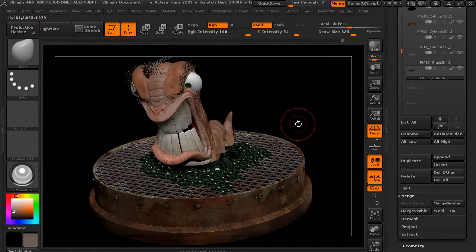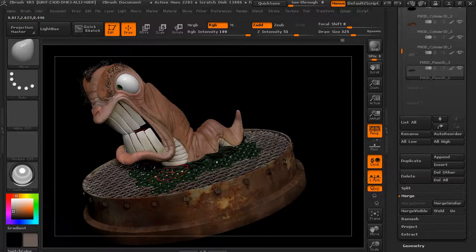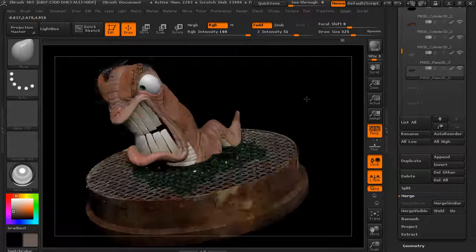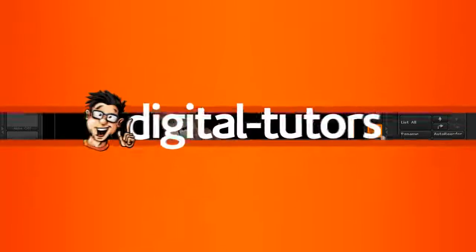In the next lesson, we'll take a look at how we can get that same effect to create the different ooze patterns that are going to be happening on him. So we'll do that as separate geometry. So we'll go ahead and do that next.